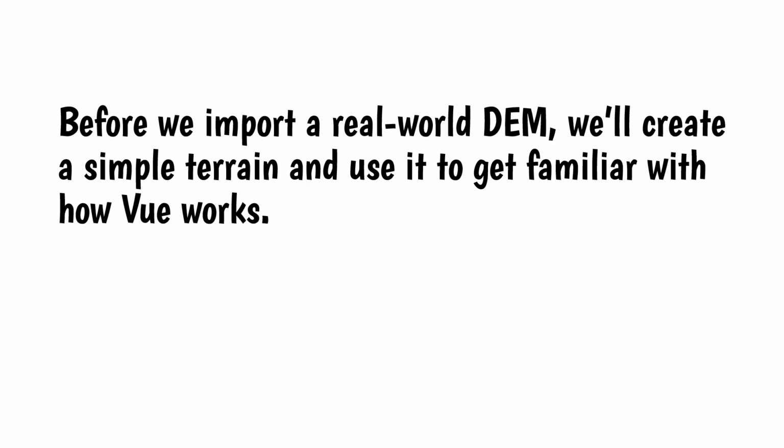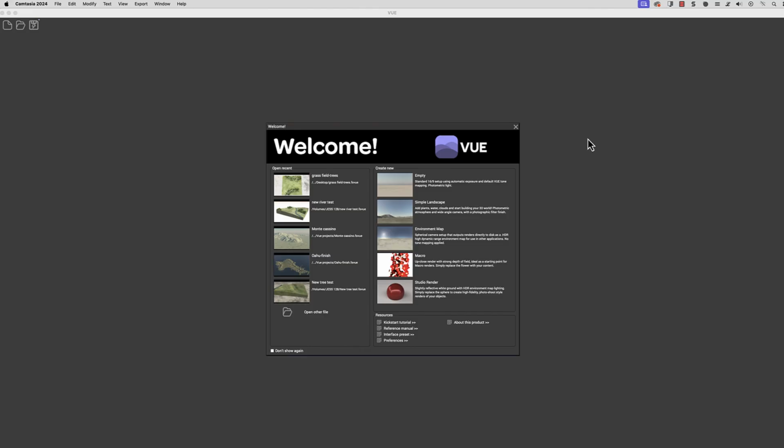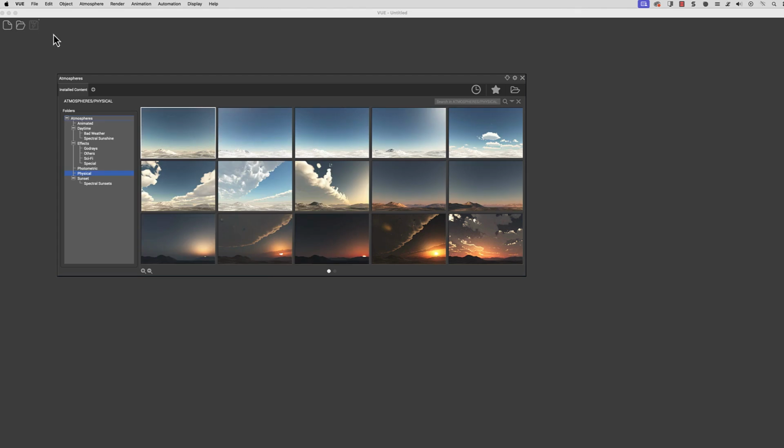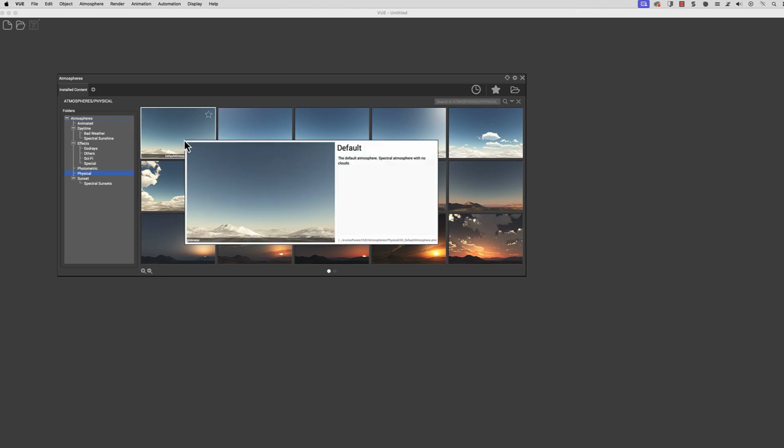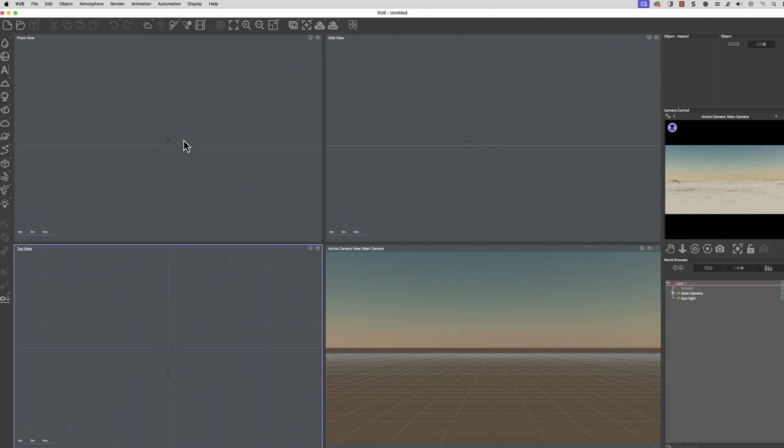Before we import a real-world DEM, we'll create a simple terrain and use it to get familiar with how View works. Launch View. You'll see the startup screen. Click on the X to close this window. You'll see a blank window. Go to File, New. This window will appear. Make sure Physical is selected in the left column, then click on the upper left image, Default Atmosphere. The main interface will appear.